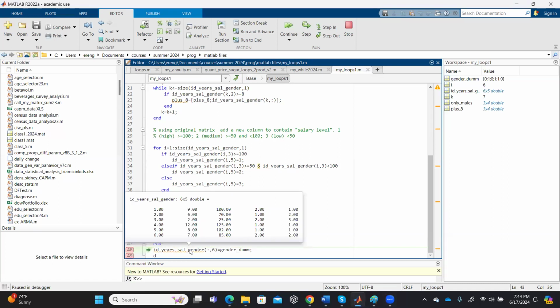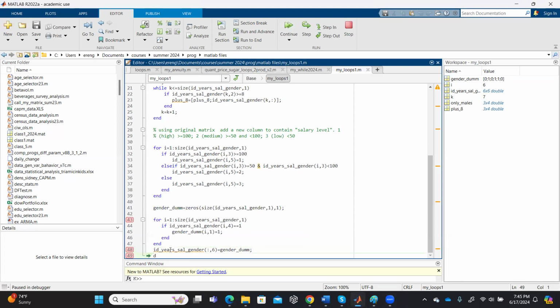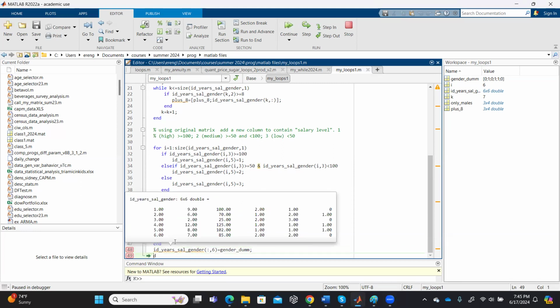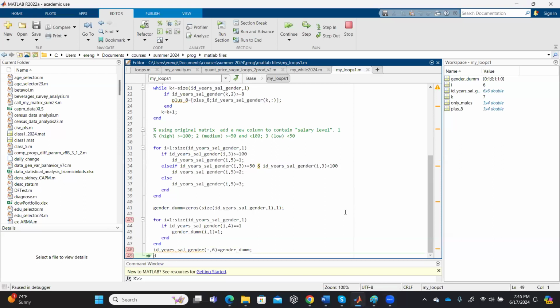Yeah, it has 5 columns because I have added a medium, high, and low salary. And then once I do this, now I have everything. So I have my ID, years of experience, salary, gender, high, low, medium salary, and my dummy for gender. Done. Make sense to you guys?